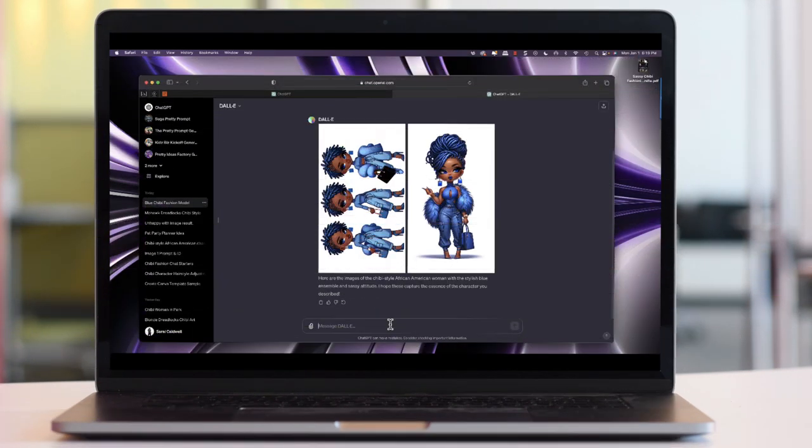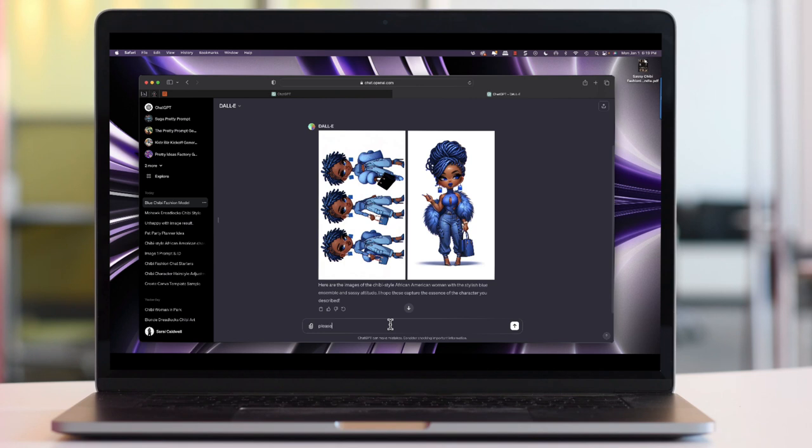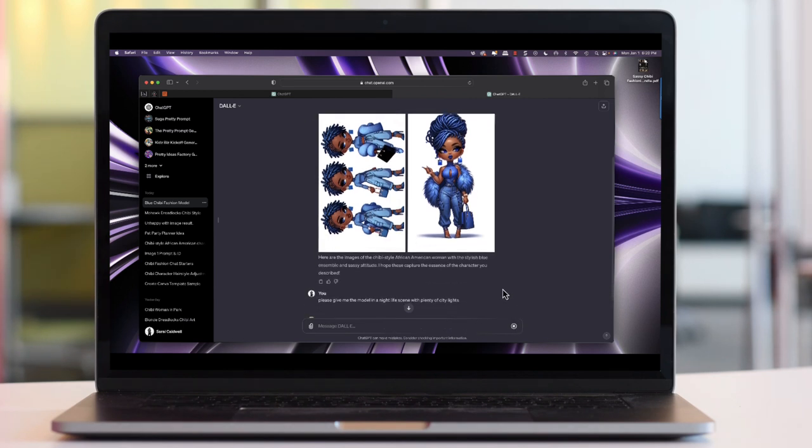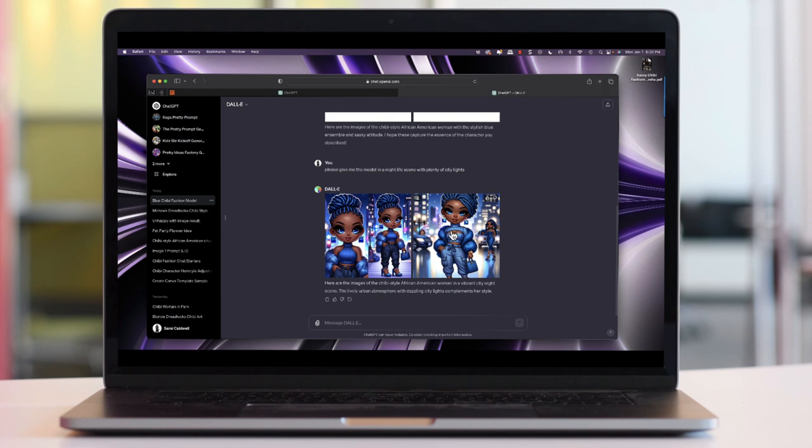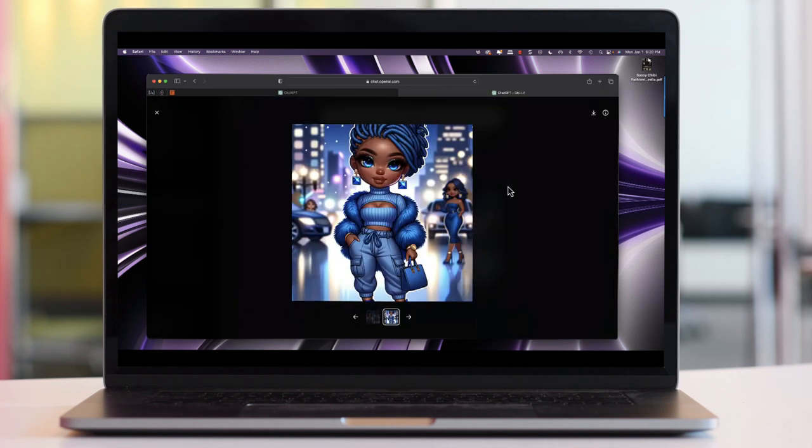And so just to show you how easy it is to go back to creating scenes, let's say we wanted to say, please give me the model in a night life scene with plenty of city lights. And let's see what it gives us. And there you have it. We're right back to pretty scenes just like that. Aren't those beautiful? I just love them.